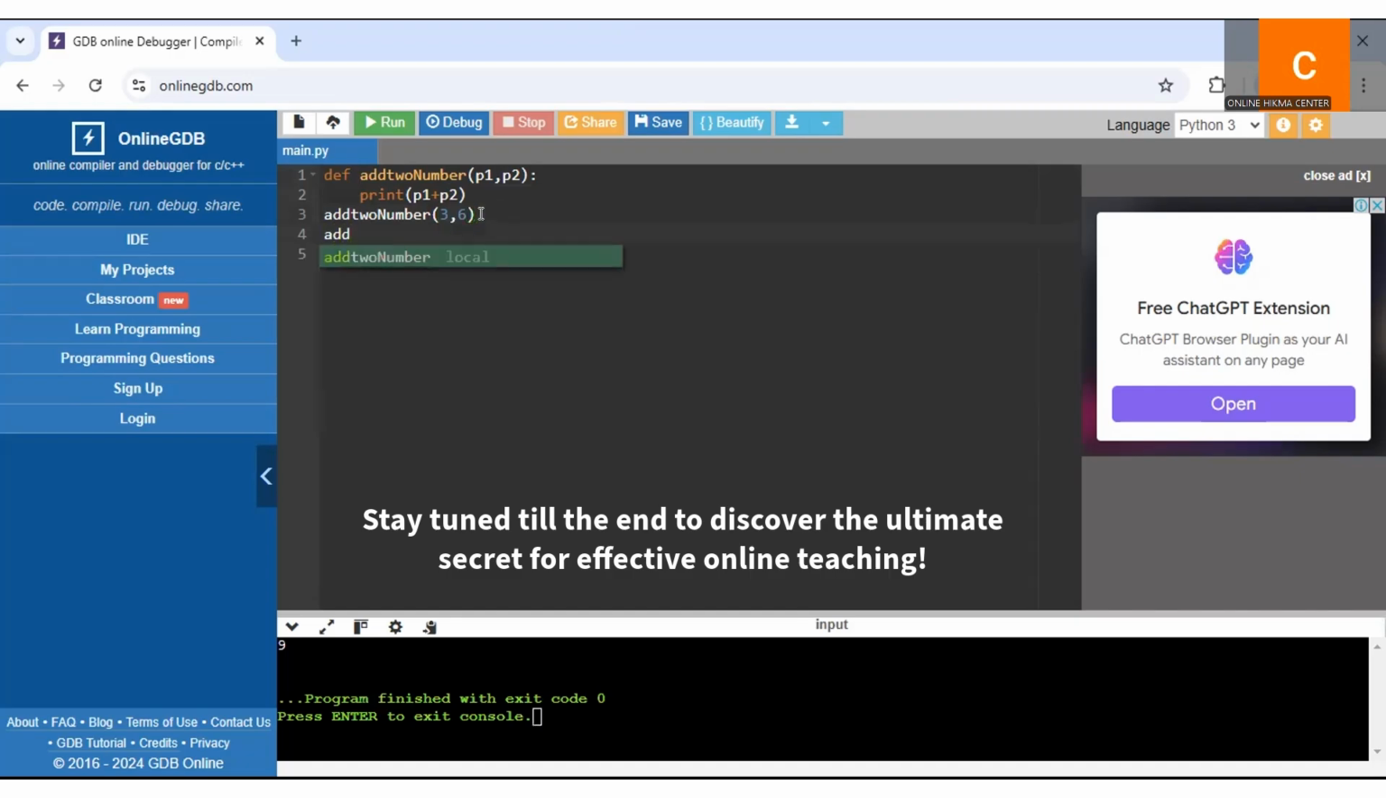I call the function again, add two numbers, and now my arguments are 6 and 12. Run again. So now this gives 18. So this is my parameter. So this is a complete function definition. Do you understand it?